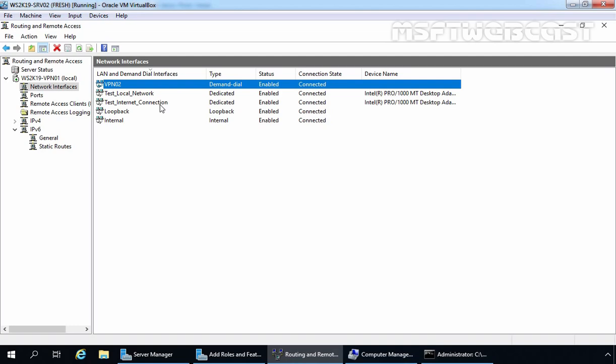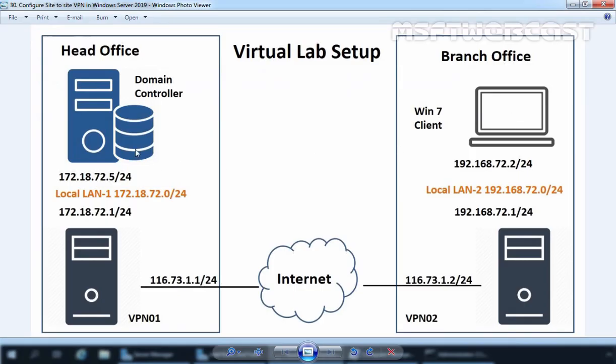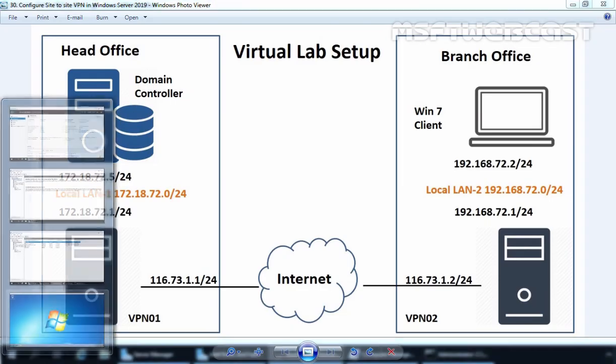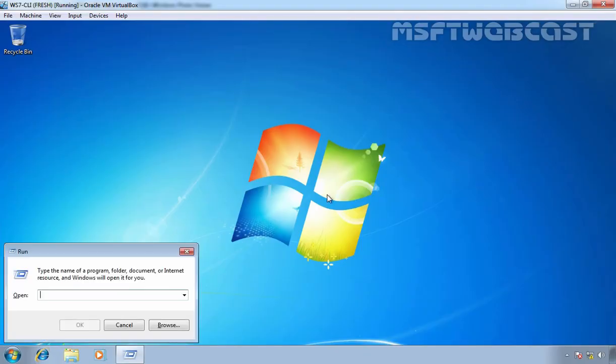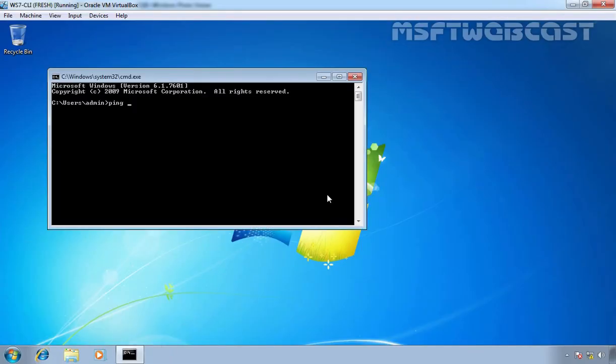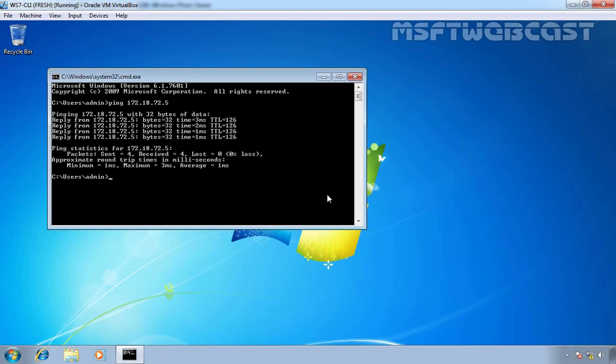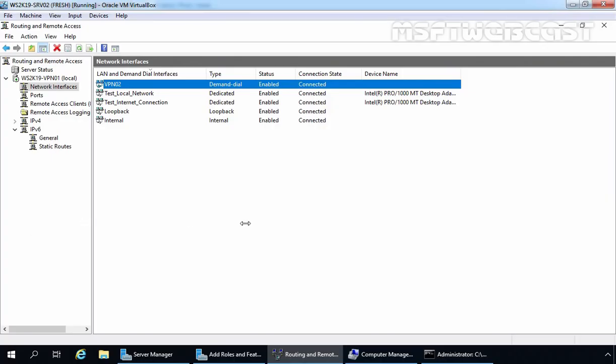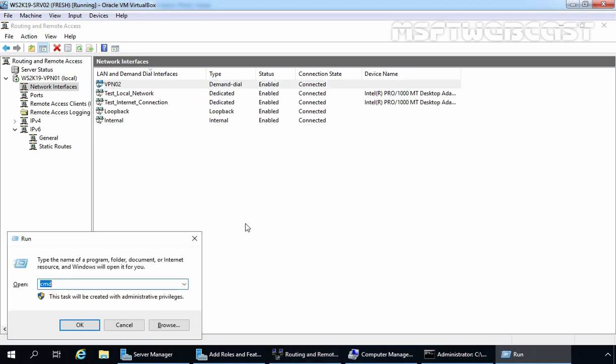How can we verify that? In the last video, we checked that by checking connectivity between our Windows 7 computer and our domain controller. Let's check the same thing on our Windows 7 computer. Let's ping our DC, 172.18.72.5, and we have network connectivity. But this time, we also want to verify one more thing. Let's press Windows R key and type wf.msc. Let's press enter key.